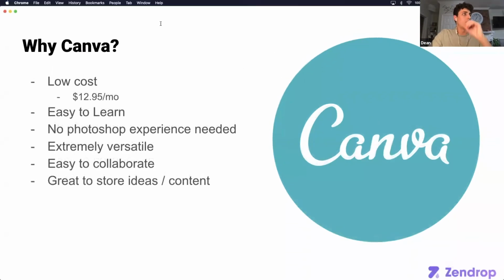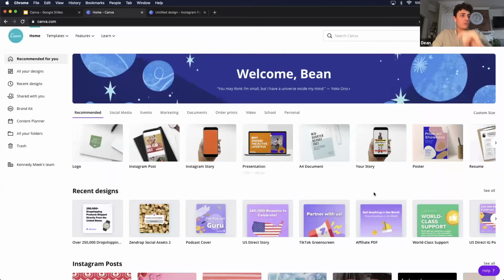So what I thought we would do today is go through some of the ins and outs of Canva. And what I'll do is I'll show you the homepage and how I would jump into working for the day if I were doing things. So this is our Zendrop workspace here.